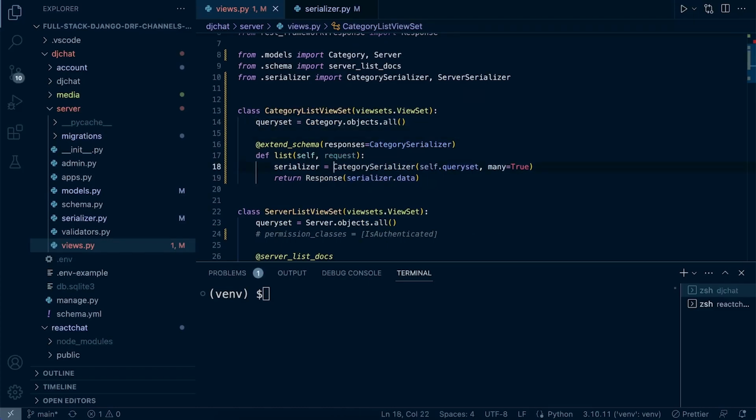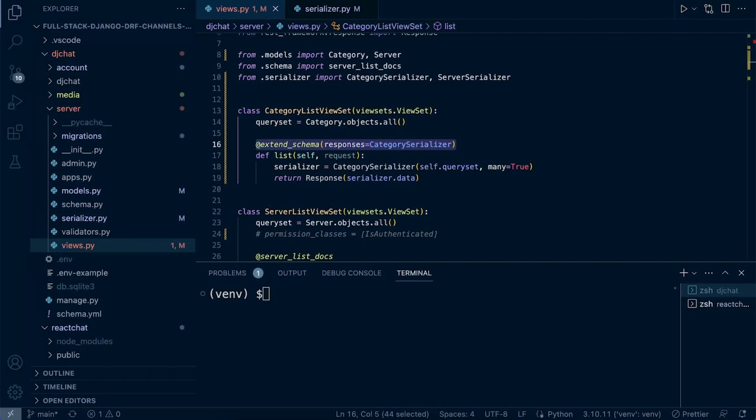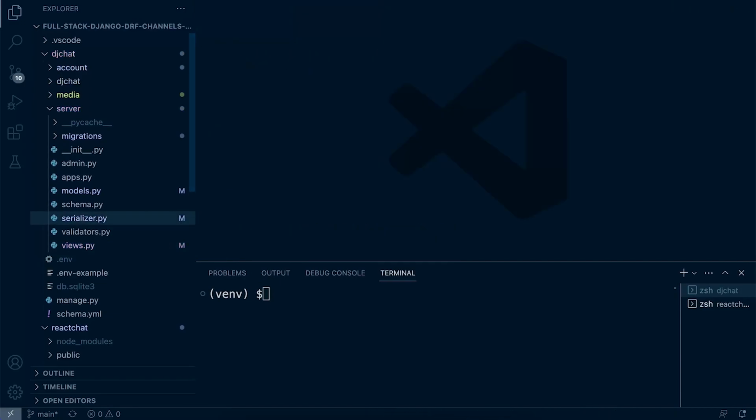So we're using a particular serializer right here. We need to tell Swagger UI we're doing that, and that's how we're doing it there using extend schema. When I say Swagger UI, I mean when we create the schema, it then identifies the fact that this is using the category serializer. Right, so with that in place, we can now move across. I'll just close that down. There's nothing else we need to do there.